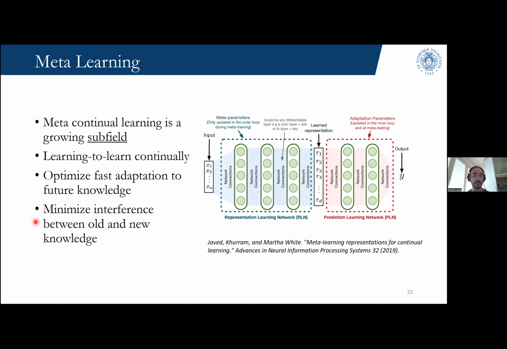So when I see new data that I've seen before, but I completely forgot, I can still recover the performance very quickly. And then another kind of meta objective is the one where you minimize the interference between the old and the new knowledge. So you want a model that is able to learn, but by balancing, by explicitly optimizing this interference objective.